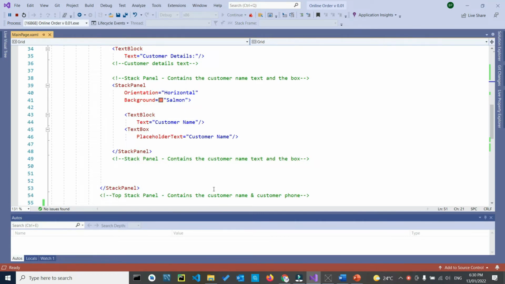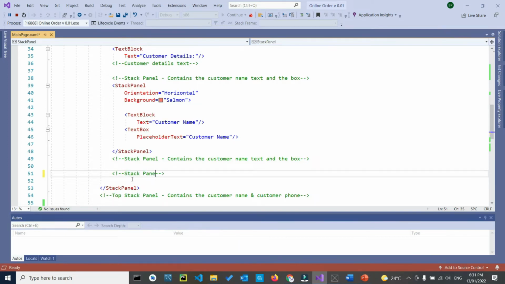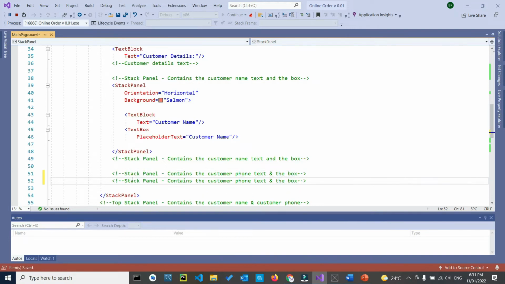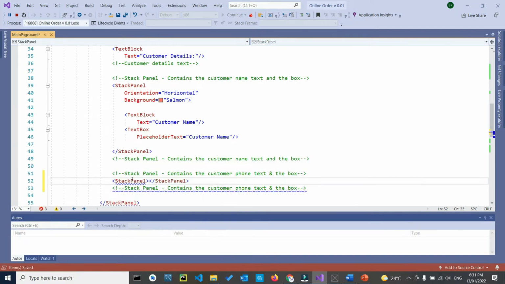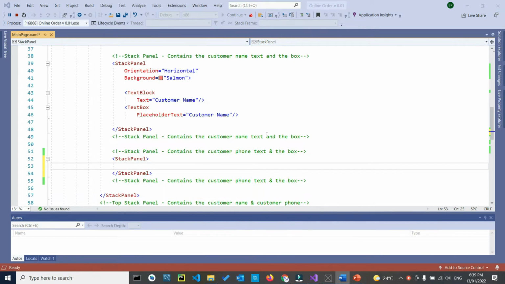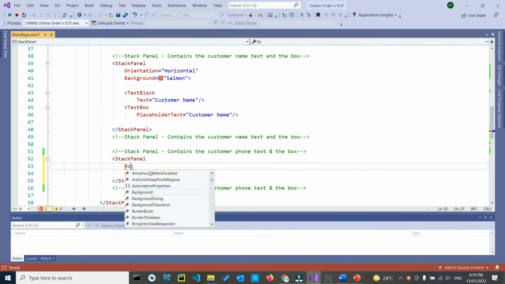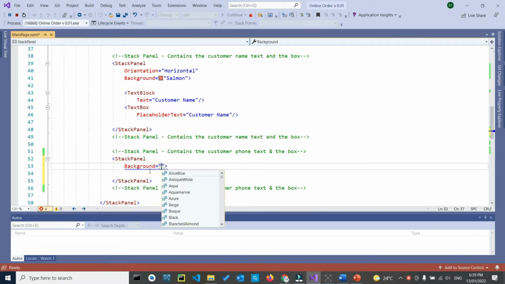Below the customer name stack panel, create another stack panel for customer phone text and its box. Write the comment to explain the code, then create the stack panel. In the start tag, we can set the background for the layer. So here is our start tag. We just set the background to light blue. Save the work.